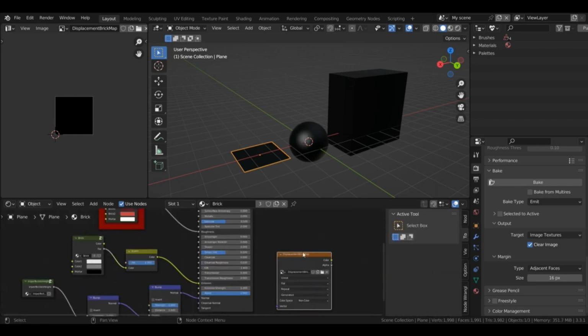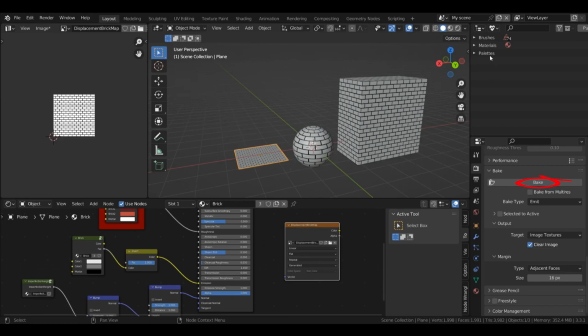Then I'll left click my displacement brick map and I'll left click bake. Alright, so the baking is now finished. You may find that it will stay on 100% for a solid 5 minutes, but that seems to be a pretty normal occurrence, at least when I'm doing 4K textures. So from here we have a couple of options.